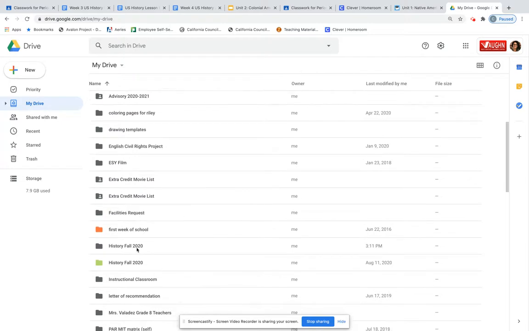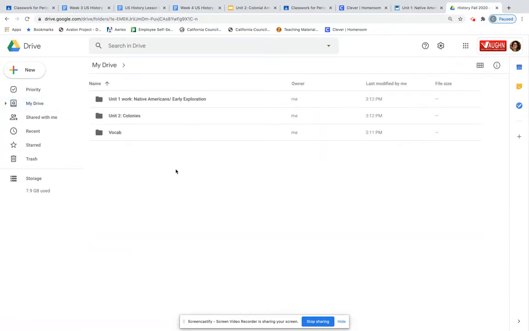And again, you should have a history folder now that has one subfolder for vocabulary, one for your Unit 1 work, and all of the Unit 1 stuff that we've done in the last 2 weeks would go into that folder, except vocab. And then you're creating the Unit 2 folder so that everything that you're creating from Monday, August 31st until we end the unit for the colonies is going to go into that Unit 2 folder.